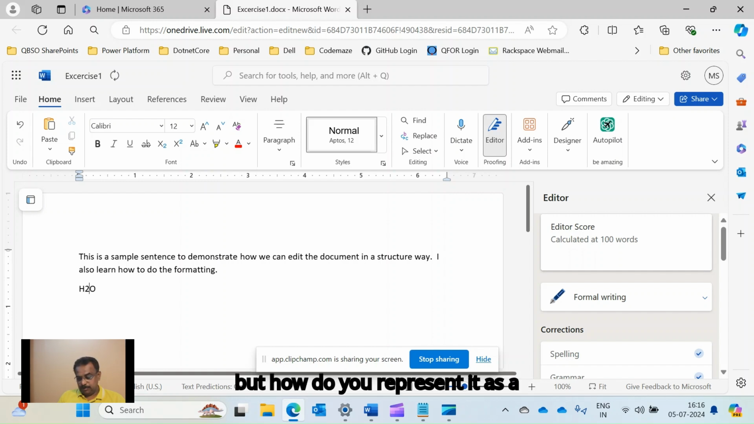But how do you represent it as a formula? So you need to bring the 2 a little lower. You just select this 2 and press the subscript button. Or the other way is, press H, then press subscript, press 2, and then you have to press it again and press O.